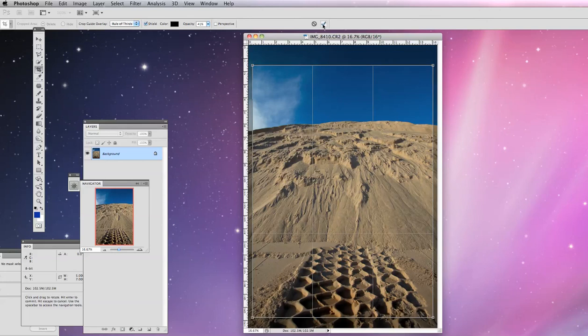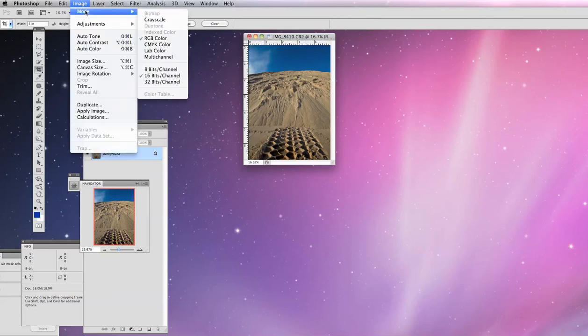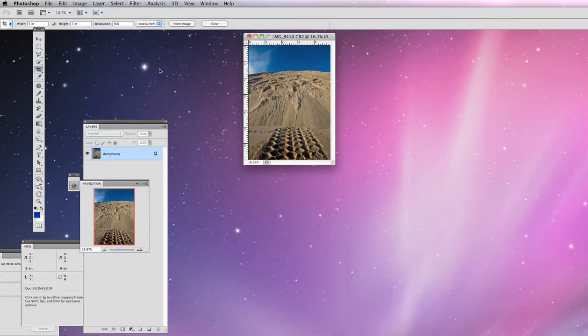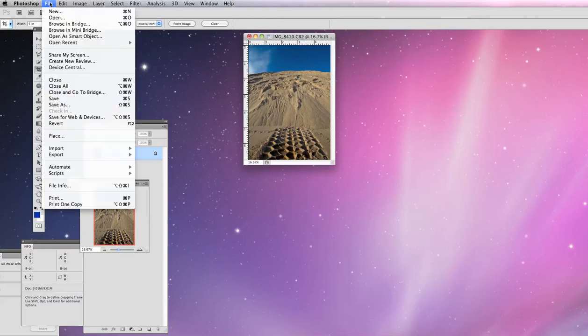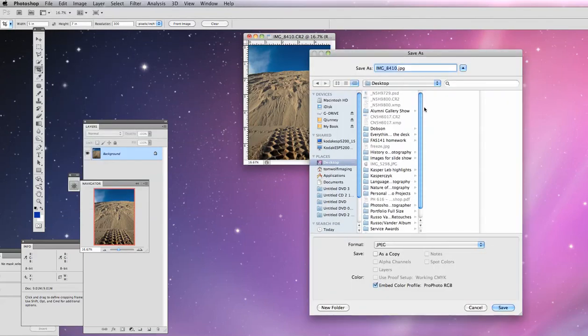So once you get it cropped the way you want it, click on the crop tool, and then here's the key. Here's how we get a JPEG from a Camera Raw file. First, go into mode and make sure you've got 8 bits per channel on the mode, because Camera Raw works in 16 bits per channel. JPEGs are in 8 bits. And then we're just going to do a file and a save as. So I'm going to save that onto my desktop.